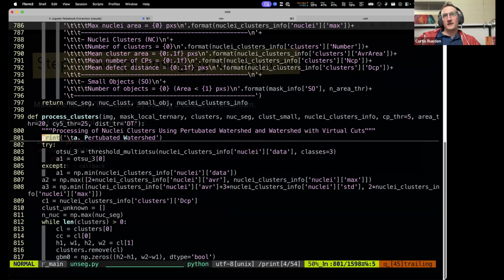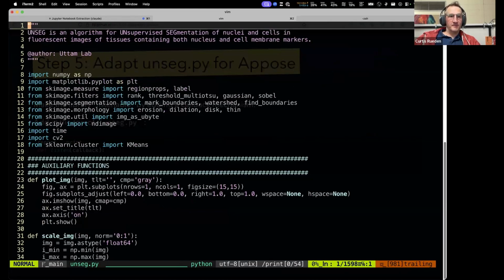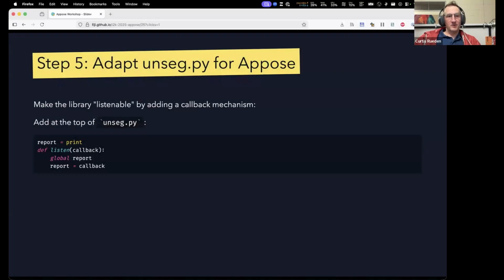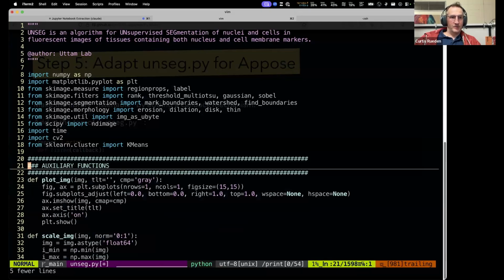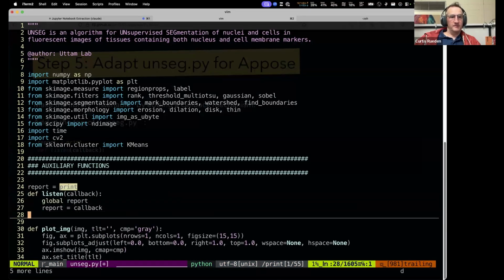But Appose uses the standard out for sending messages, and what we want to use is the Appose task mechanism. So the first thing that we're going to do here is not even anything Appose specific. We're just going to generalize how this program reports progress. I've written this little extension here, which we'll just put right here. So I should probably put it down here under auxiliary functions.